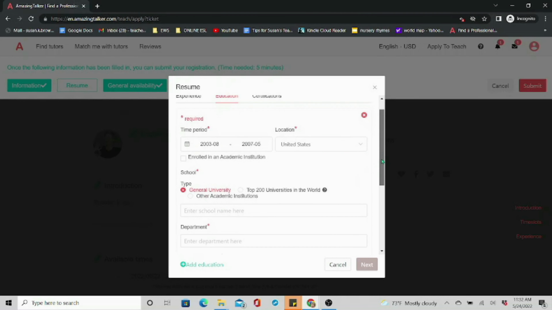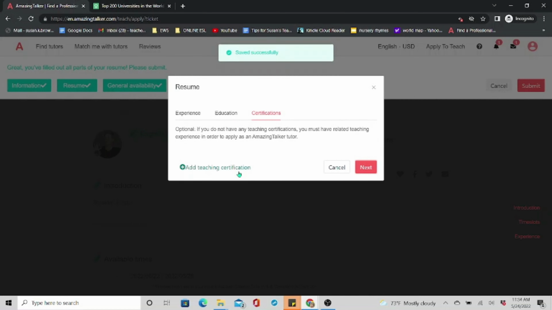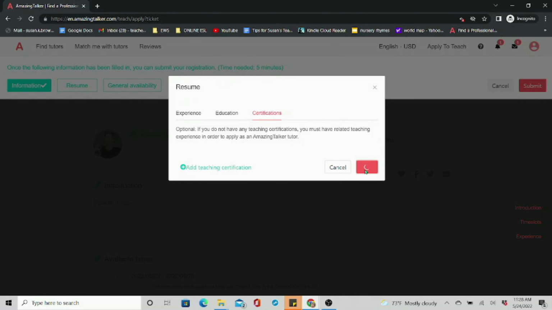There is an option to mark in your top 200 universities in the world. Certifications are going to be important for your pay. Actually, all of these kind of combined are going to be important for what your pay range is going to be. So please make sure to include as much as possible. Also, in the previous part where it had languages that you speak, that also affects what your pay range will be.